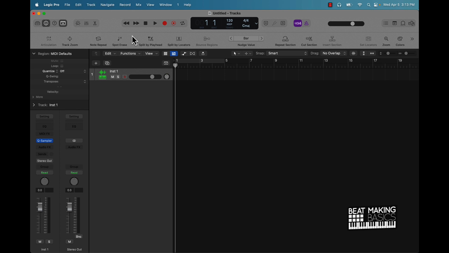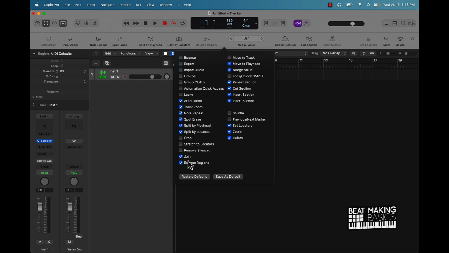Now, if you right click on this toolbar anywhere on it, the customize toolbar option is going to pull up. Just click on that, and then you can come over here and select or deselect any of the tools here. So I use bounce a lot. We got bounce right there. I also export a lot, so we can put that on there.